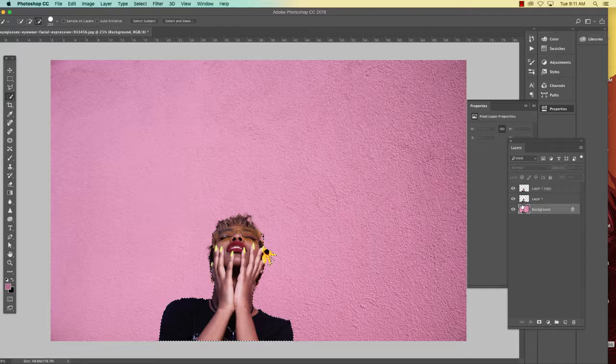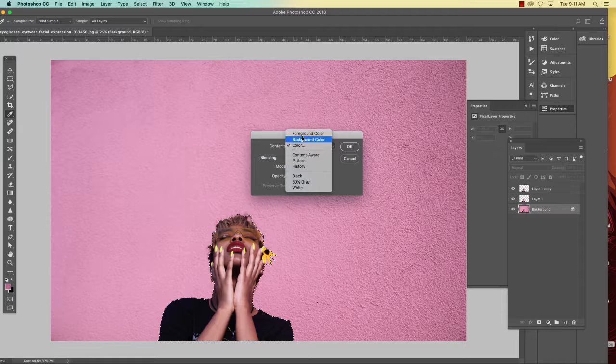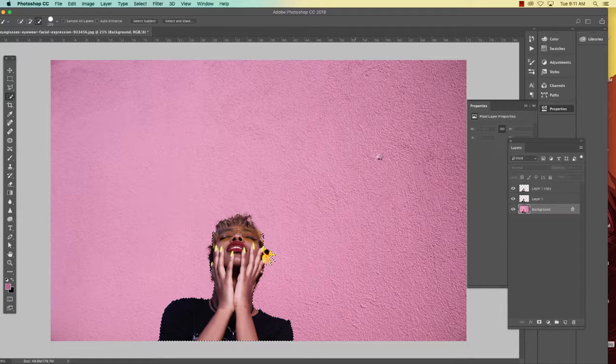It's going to make a selection, and my background layer is selected, so it's going to affect that piece right there. I'm going to go to Edit, Fill, and I'm going to go Content Aware. Click OK. All right, nothing happened. Well, except for a spinning wheel.